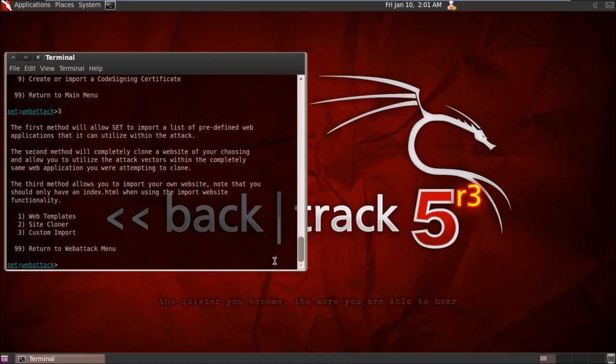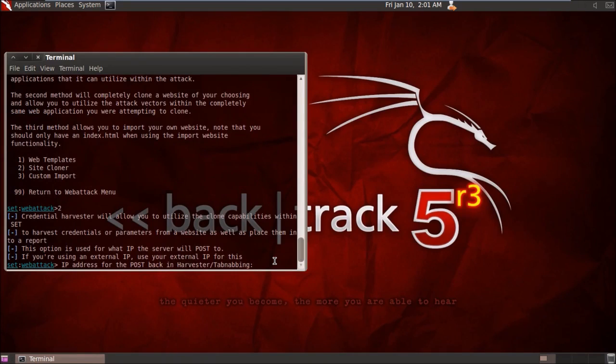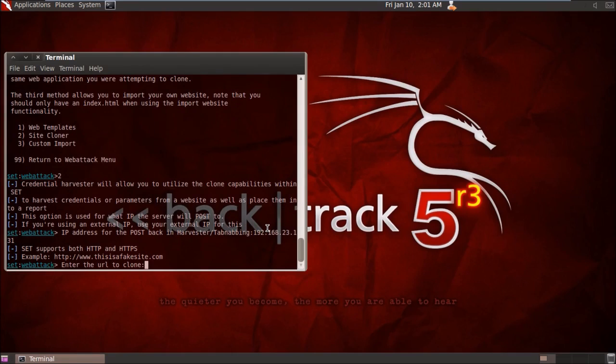Site cloner, option number 2, because obviously we are going to clone a website, going to create a fake page. IP address for the postback. Now in this field you have to enter the IP address of your backtrack. I mean, it is asking where do you want this information. So you are entering your IP address, 192.168.23.131 is my IP address.